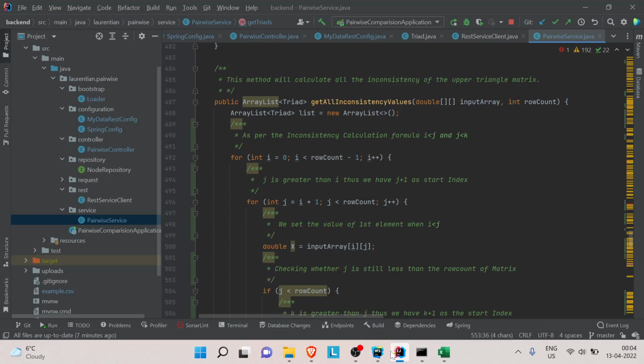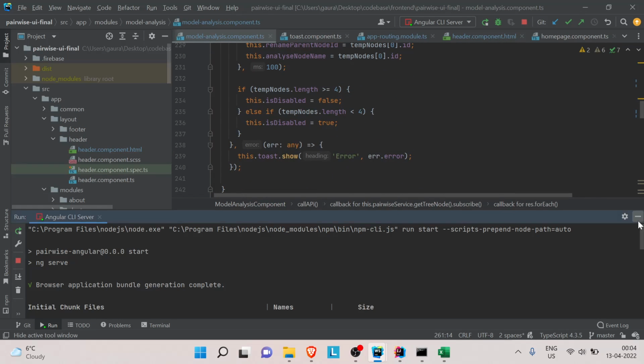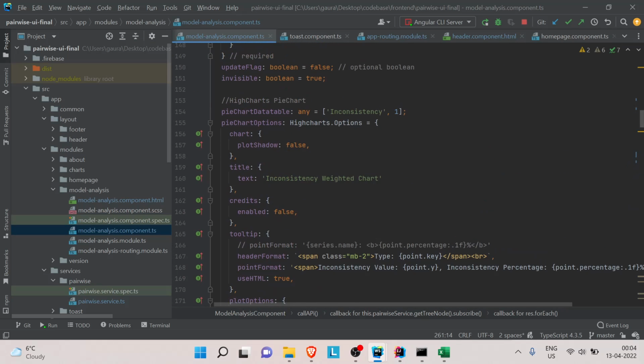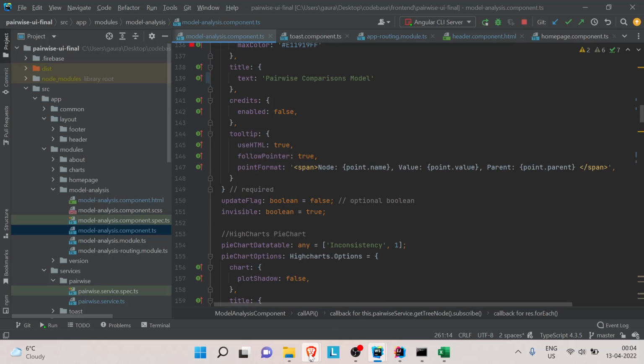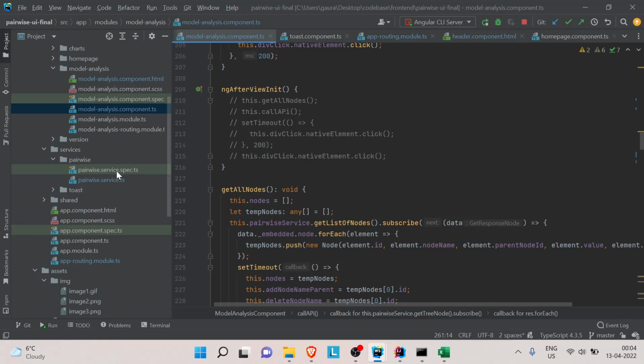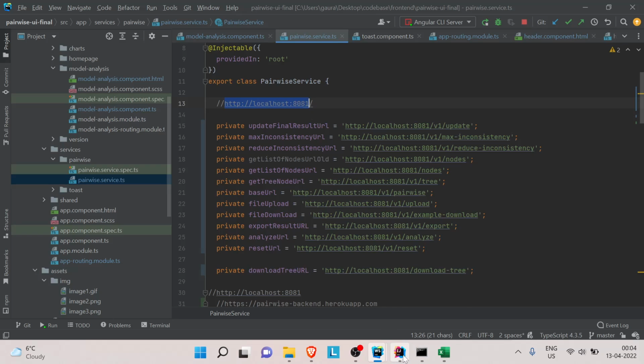So this is mainly the UI part we have. In the front end, it's divided into different modules: about, charts, homepage, and model analysis. The most important part is model analysis. It contains all the important code for creation of tree charts, pie chart and consistency chart, and calling the APIs. We have services here specifically for that. Currently I'm connected to my local system, so that's why I have localhost 8081.